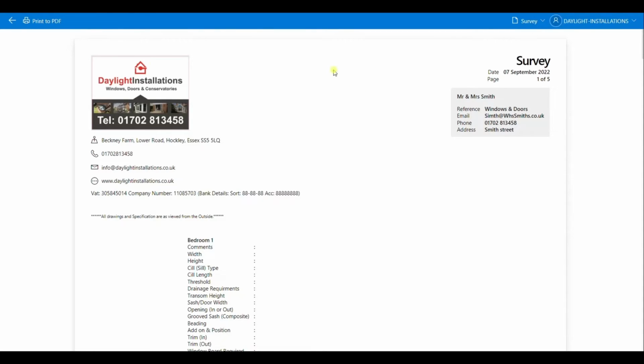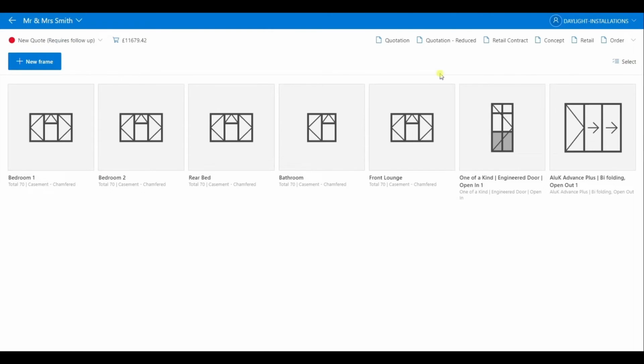Again, print to PDF and then print off on the printer. You can also, if you've got a PDF editor and you want to do it that way, take a tablet round with you and do it on the tablet, just to fill in the details as you go around. So that's your survey. So obviously the next part is installation. So it goes to installations.